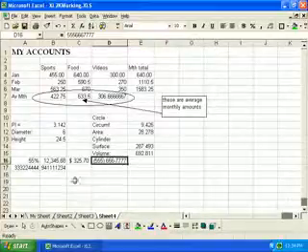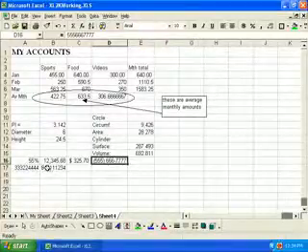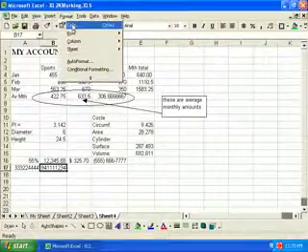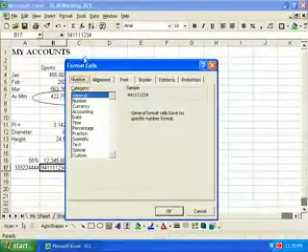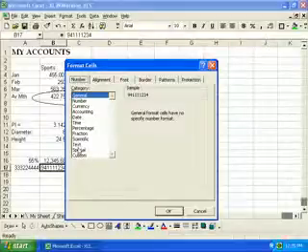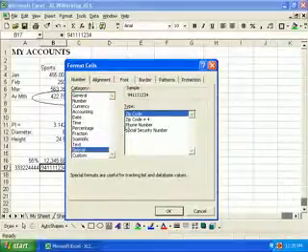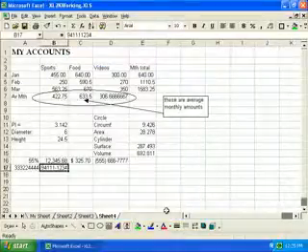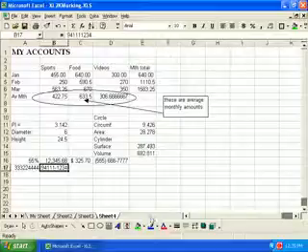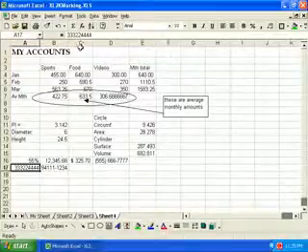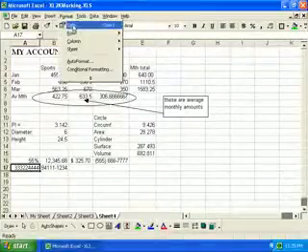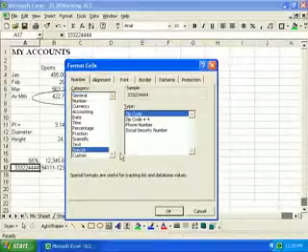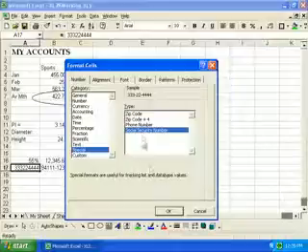And now click B17 and go to the Format menu, Cells, and on the Number tab let's select Special and Zip Code +4 and OK. And now click A17 and go to the Format menu and Cells and Special again and Social Security Number and OK.